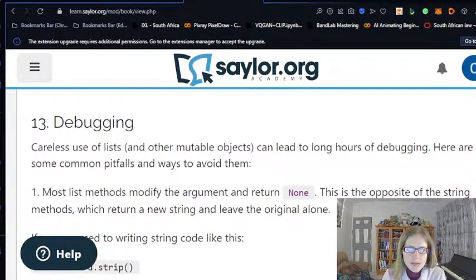Careless use of lists and other mutable objects can lead to long hours of debugging. Here are some common pitfalls and ways to avoid them. 1. Most list methods modify the argument and return None. This is the opposite of the string methods, which return a new string and leave the original alone.